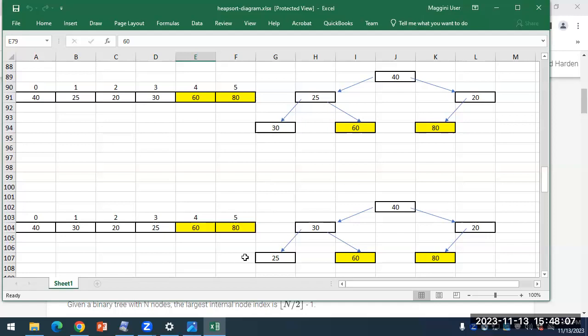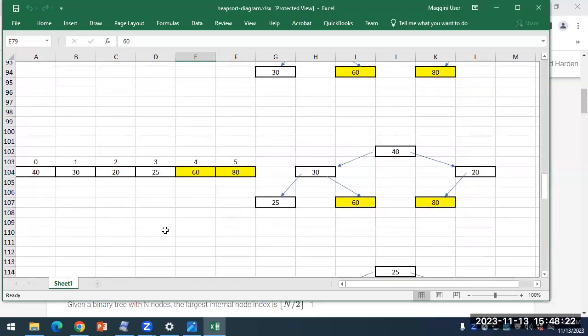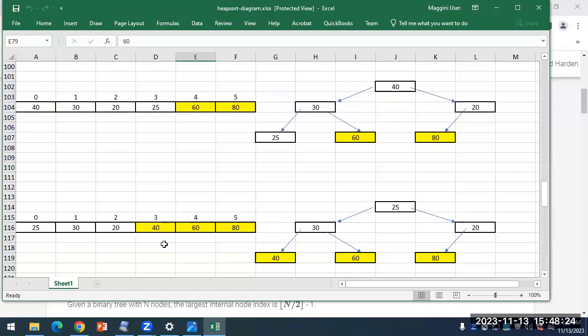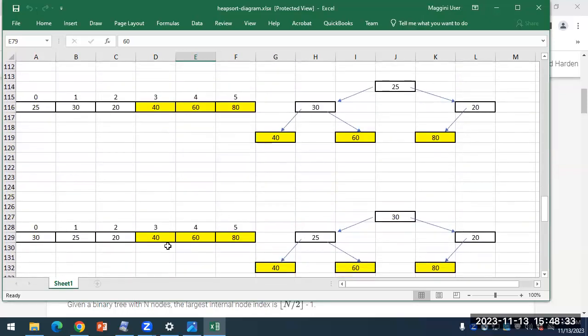There's a verb there that I can't quite remember. They constitute a heap. All right, everyone okay so far? Now just keep going, right? Now swap the 40 with the 25. Okay, now reheapify the 25. So swap the 25 and the 30. Now the white nodes constitute a heap.